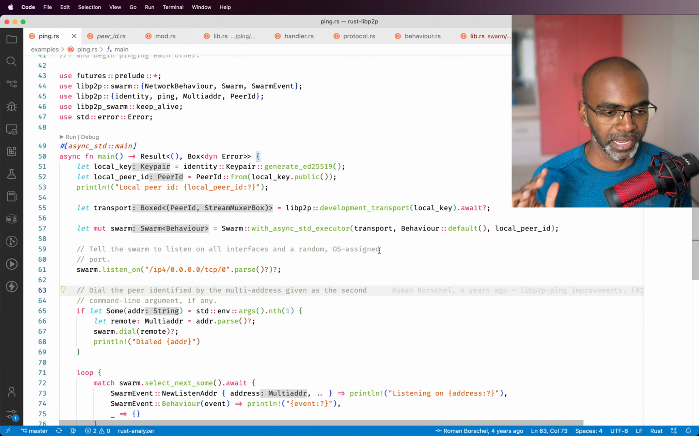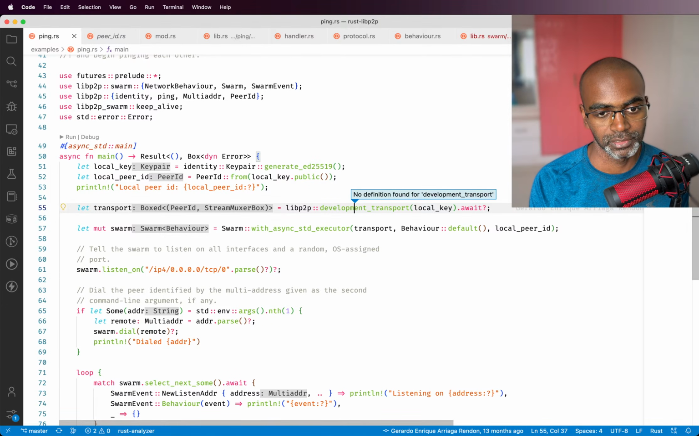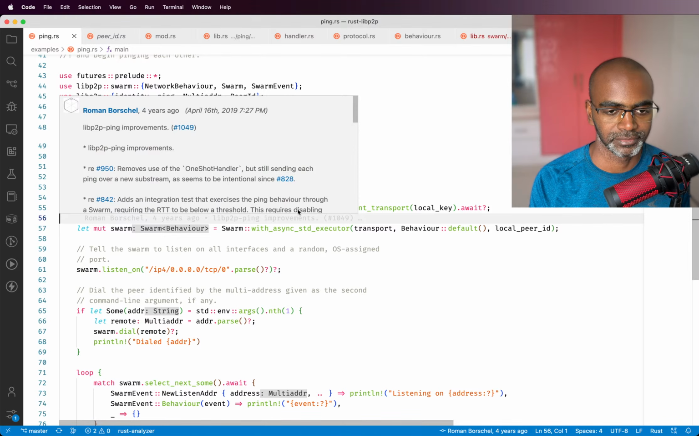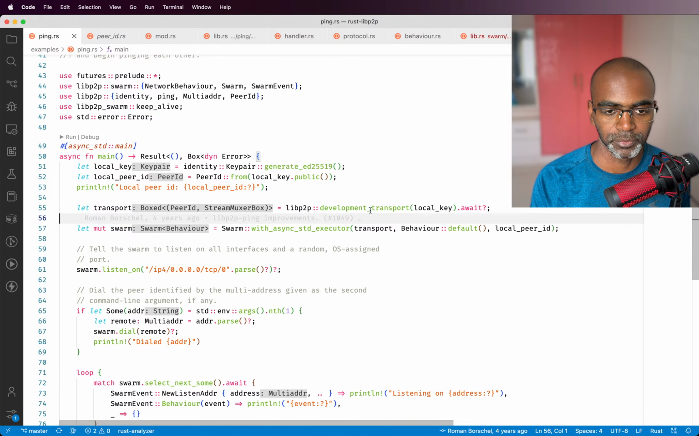Yeah. So anyway, in this case, we got a local peer ID, and then we say, okay, give me a transport. This is the transport layer. Why is there no documentation? Anyway, for some reason the documentation is not being pulled up, but this is not a production transport. This is something that they've provided just for examples and stuff.